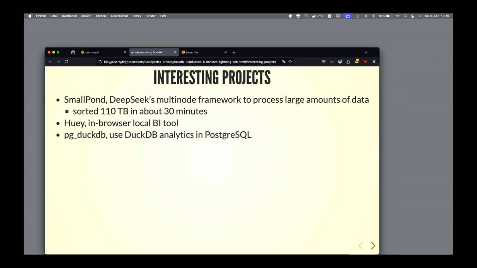And three interesting projects, and there's no good talk without GenAI content. DeepSeek uses DuckDB, and they say they sorted 110 terabytes in 30 minutes. Quite impressive. There's an interesting local BI tool that runs in your browser. It uses DuckDB's WASM bindings. So again, data doesn't leave your premises. You don't need to upload it to some third party. And you can also use a DuckDB plugin for Postgres to run DuckDB queries against Postgres tables. That's it for me.